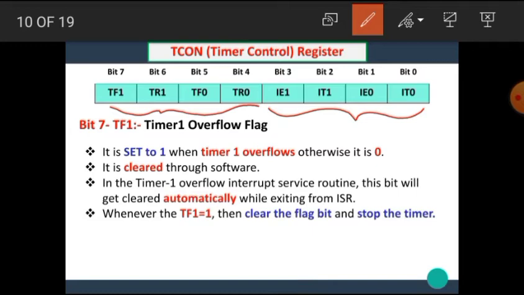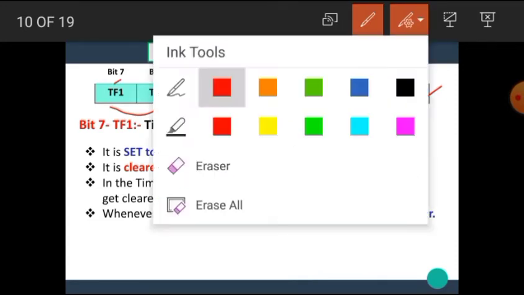Let's see the description of each bit one by one. Bit 0 is IT0, bit 1 is IE0, bit 2 is IT1, bit 3 is IE1, bit 4 is TR0, bit 5 is TF0, bit 6 is TR1, and bit 7 is TF1.